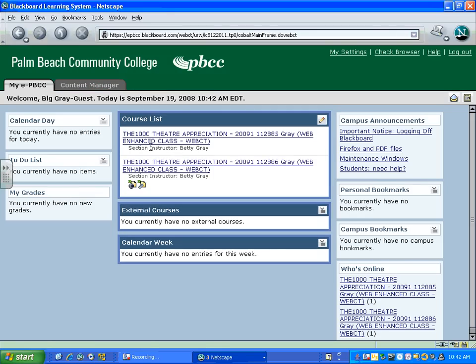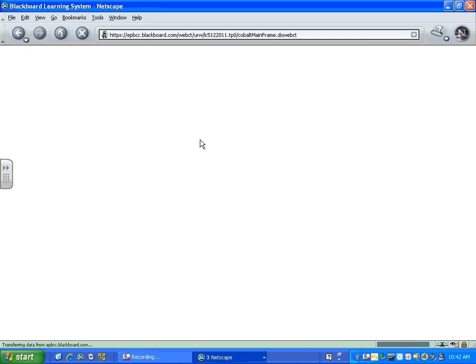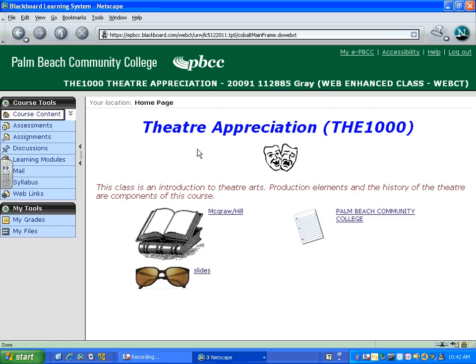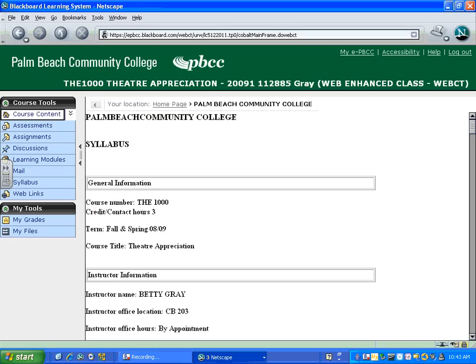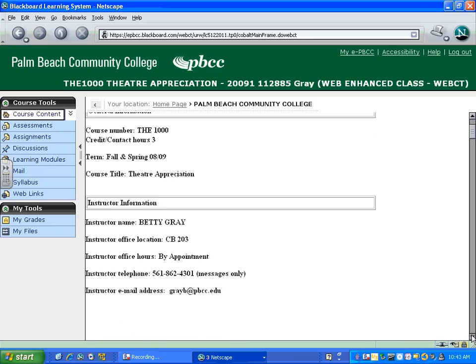and you choose your course either by title or by reference number. You'll probably only have one theater class, so that won't be too confusing. This is what the homepage for the theater appreciation class looks like, and where you are right now is the course content page.